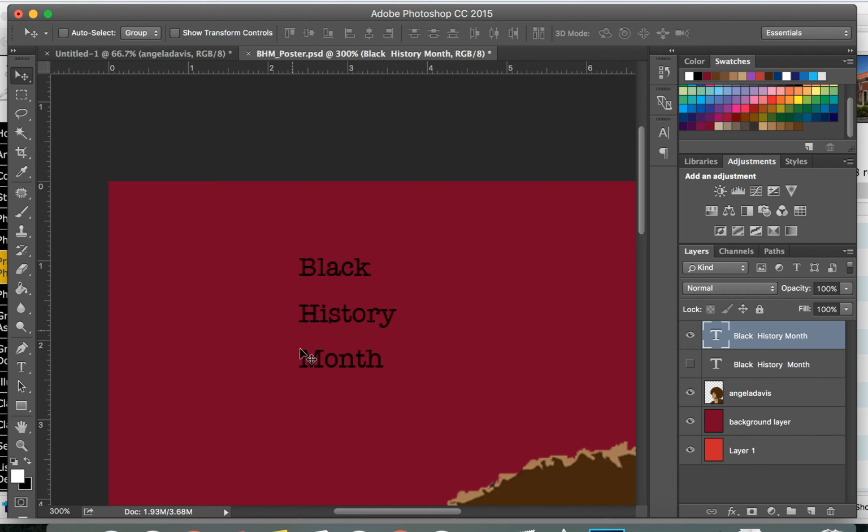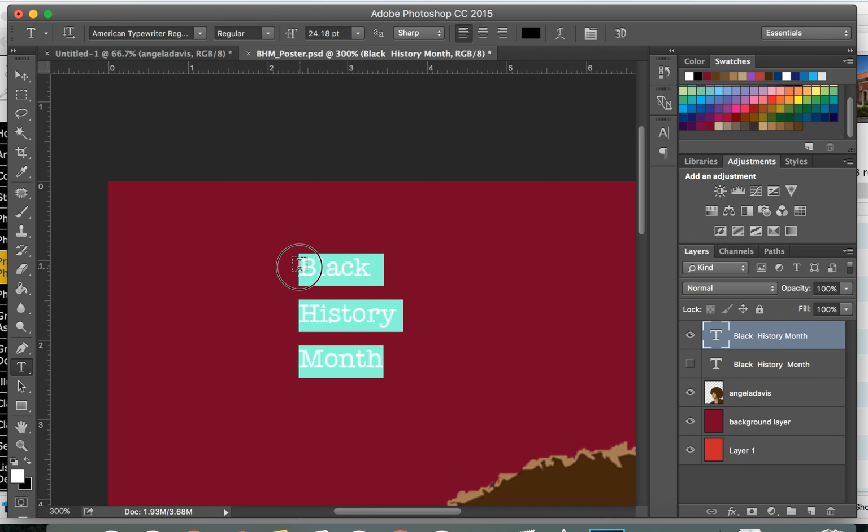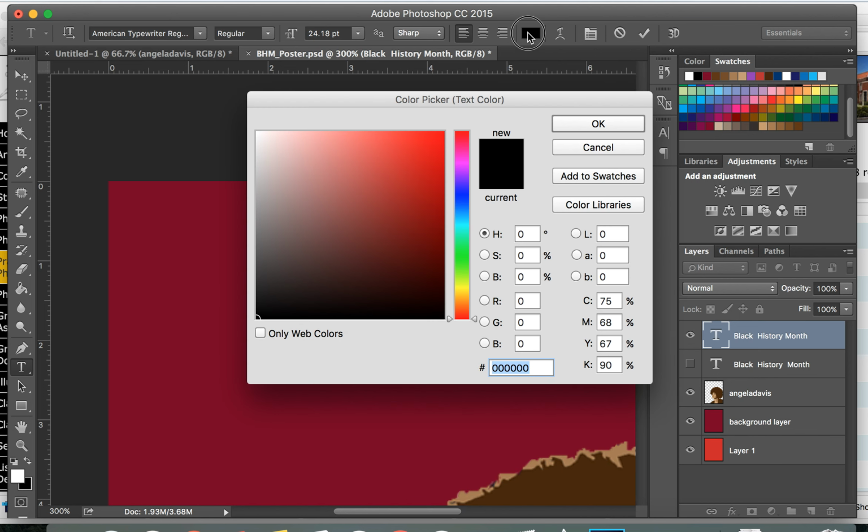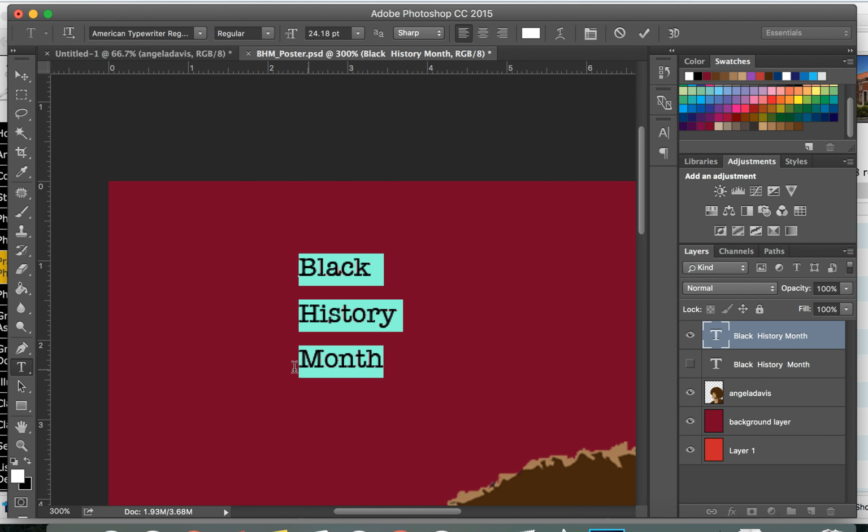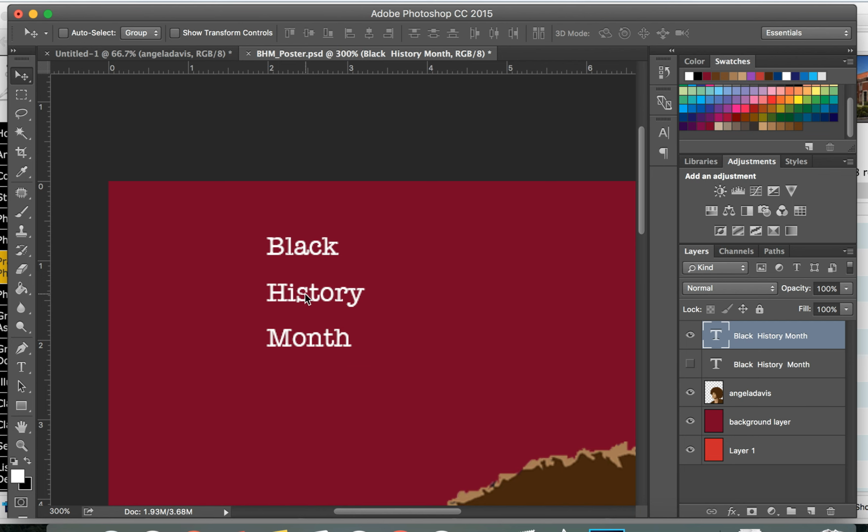Now, obviously, it didn't type it in white like I wanted it to. So I'm going to go back over to my type tool, and I'm going to click right on top of one of the letters and highlight it. And that's because I also didn't have white set up here. So I'm going to click on that color box, and with my mouse, I'm just going to click in the top left corner, and it's going to change those letters, like so.